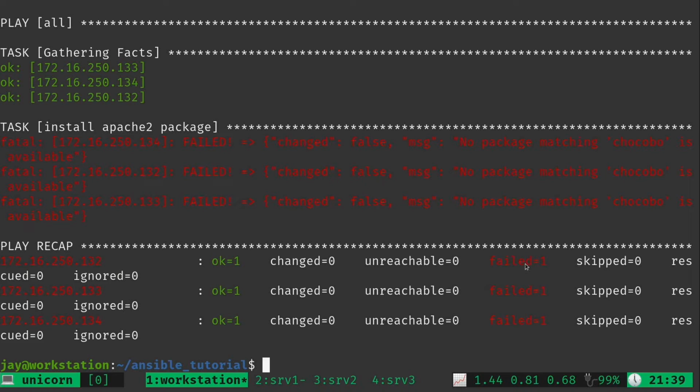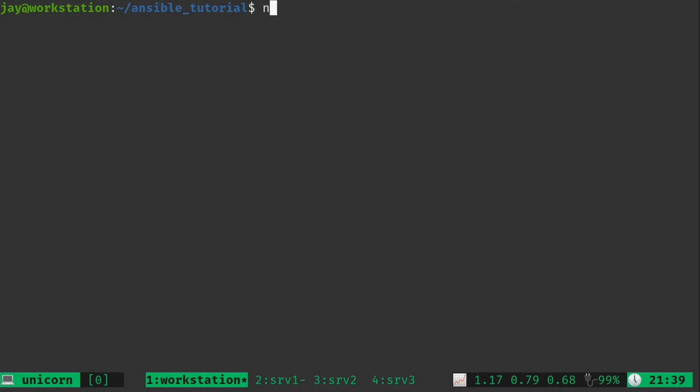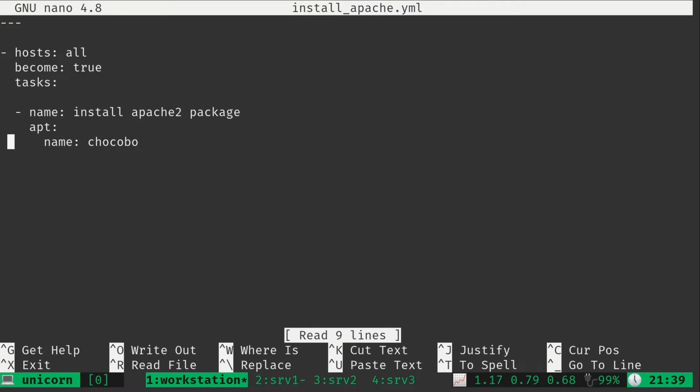And we see in red here, failed equals 1, because I tried to do something that failed. No package matching Chocobo is available. I knew that. I did that on purpose. So let's go ahead and fix it. And then I will go ahead right here and change the name of the package back to what it should be, Apache 2, and save the file. So we're not going to run into that problem again.